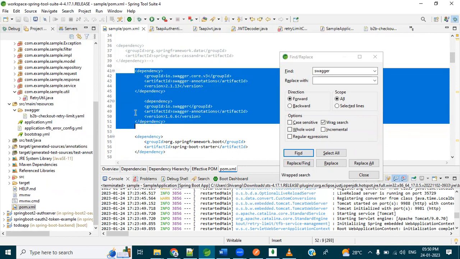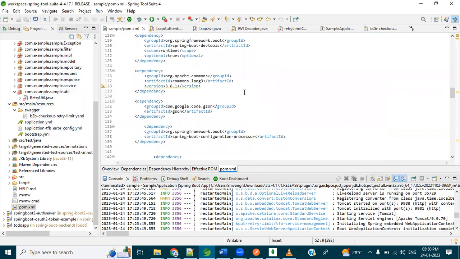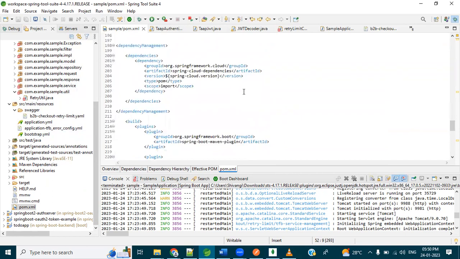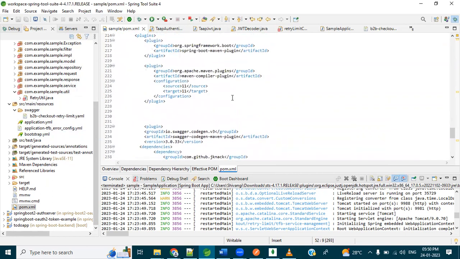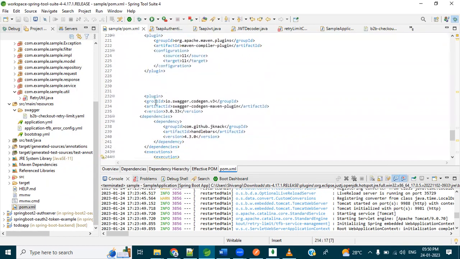Now the second question arises: when your project starts building, how do the models get generated? You need to specify the path. Where I have specified the path is here, you need to add this. You have a plugins section. In the plugins, I have added one plugin for the Swagger code generator. I'm generating the models using codegen. You can use any way; I just use Swagger codegen to generate the model.